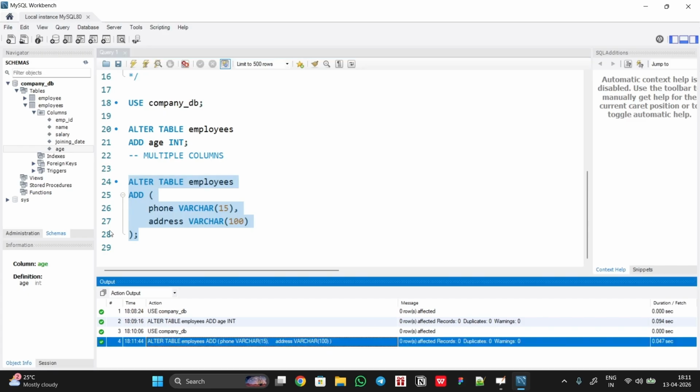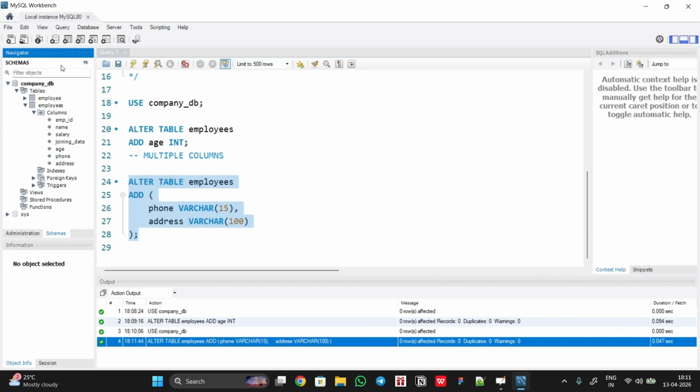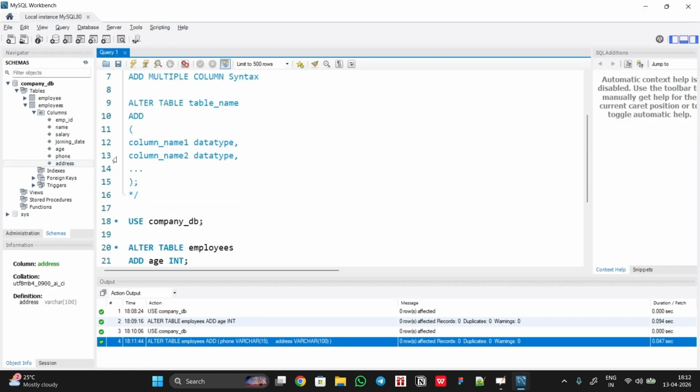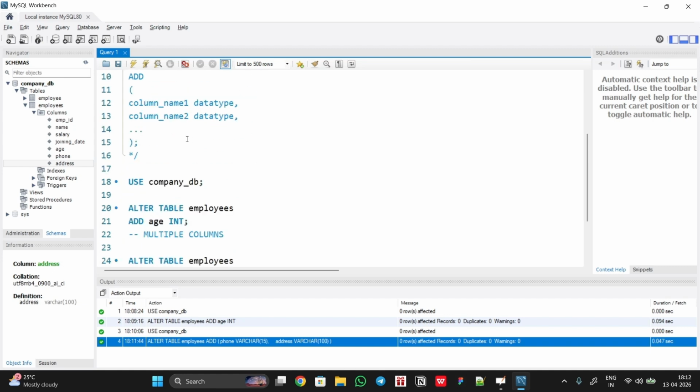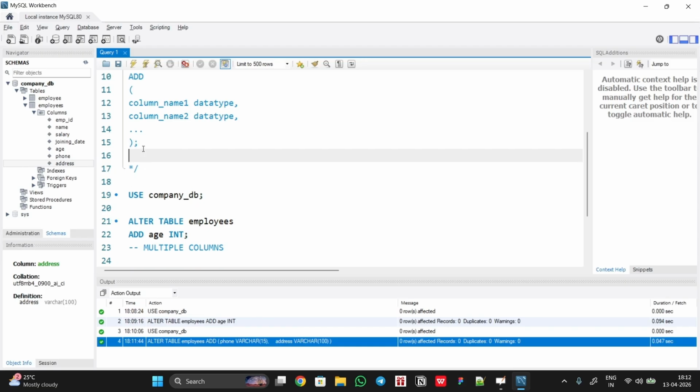Look, it has been added. So if I refresh this again, I can see phone number with varchar 15 and address with varchar 100 is added. Now, we did two ways: add one column syntax and add multiple column syntax.